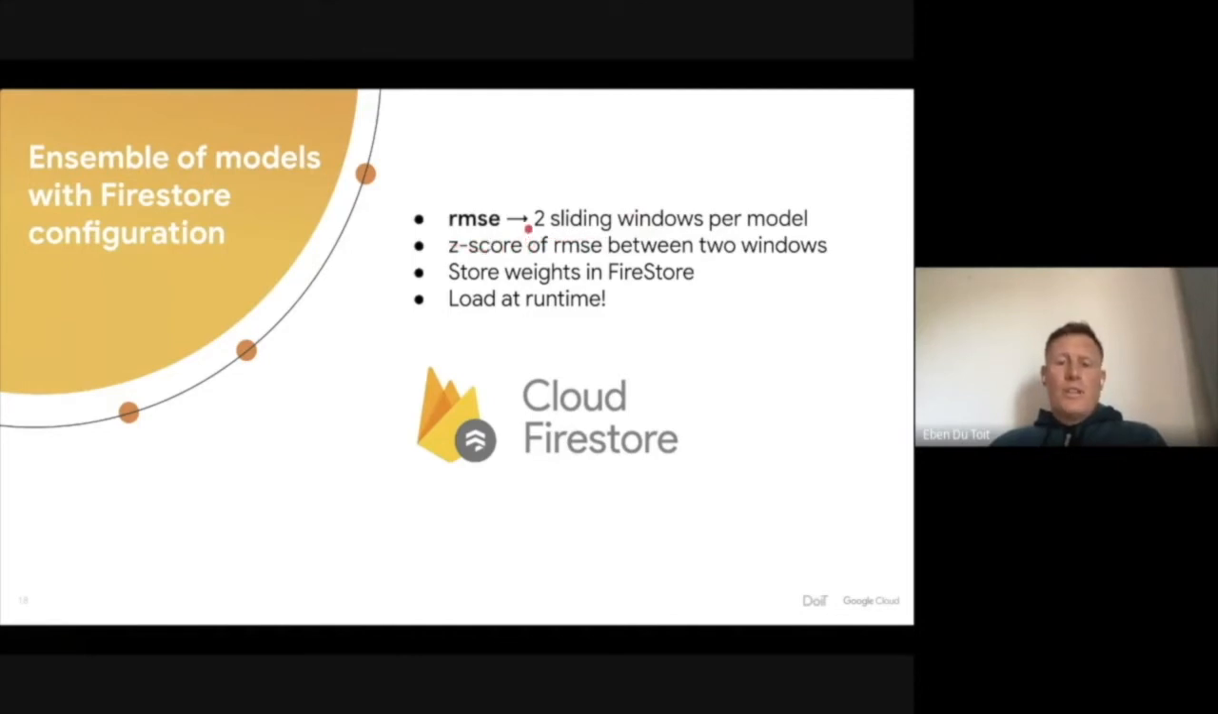A Z-score, which is an indication of how far away from the average a value is for a distribution, is then calculated for the errors between these two windows. And if we see that the Z-score is drifting away, we give less credit to the model. We just call it weights. And these weights are stored in Firestore and loaded at runtime.